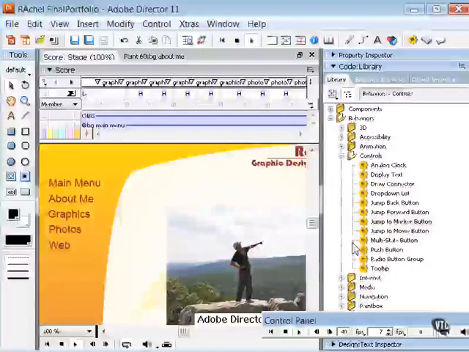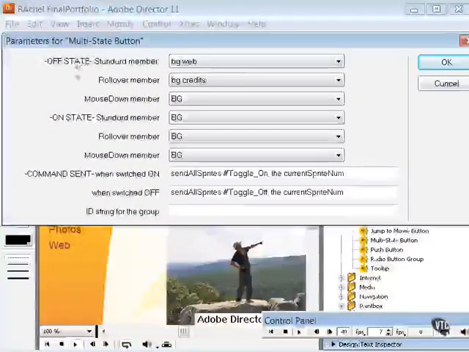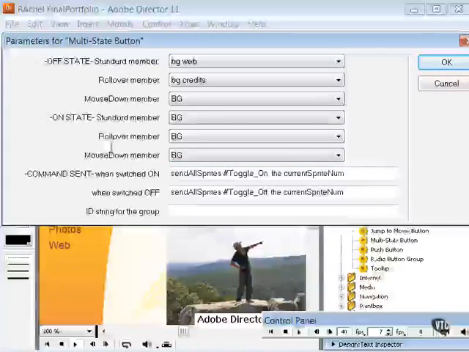Another very useful behavior here is the multi-state button. Let's try that one on the web button there. Notice that this one gives you quite a number of parameters divided into off state, on state, and command sent. This will allow you to create very smart buttons that will remember if they've been pressed or not, which is a very nice interface component to remind your visitors, hey, have I already pressed this button? If the button has not been pressed, you're going to see these off-state graphics. Standard member is this one.